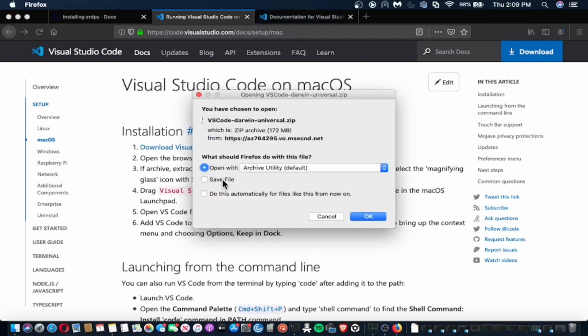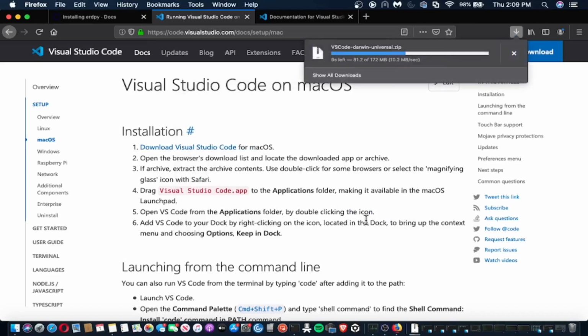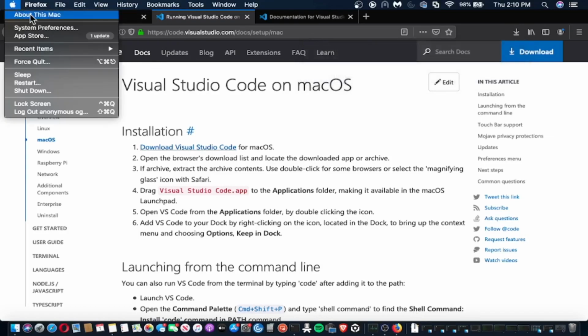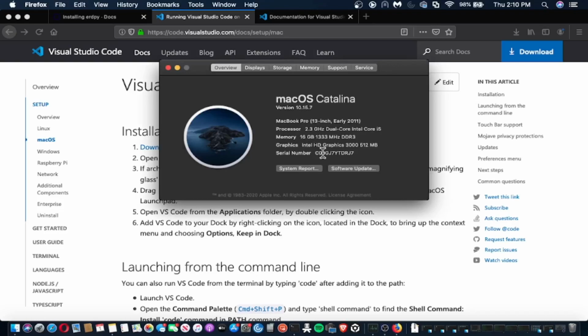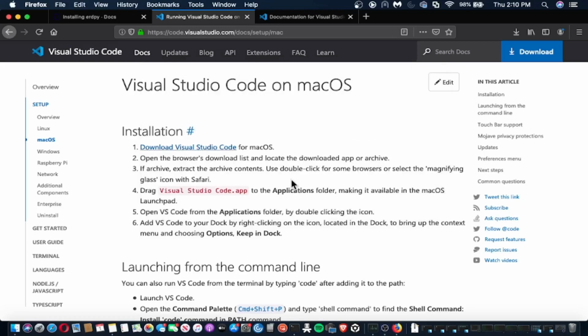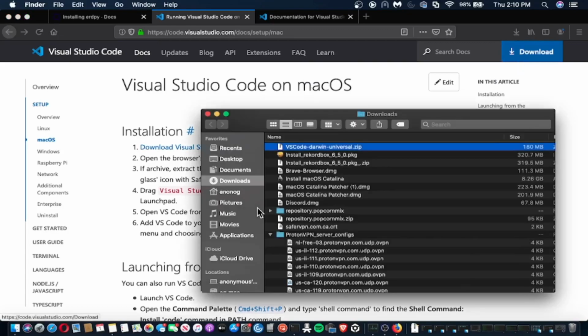Save the file. Okay. Now I do apologize in advance, my Mac is a little bit old. Just to show you the specs of it, it's actually an older one. It's an i5, running version 10.15.7 Catalina. But yeah, let's take a look at the file.